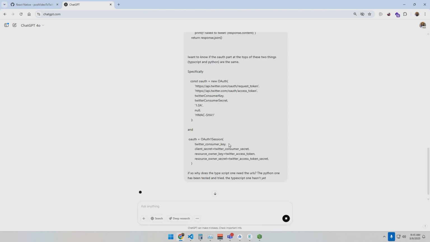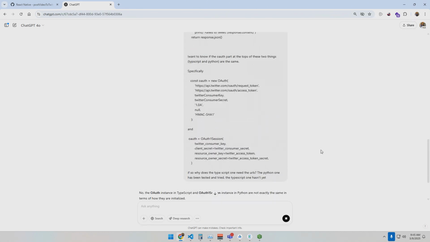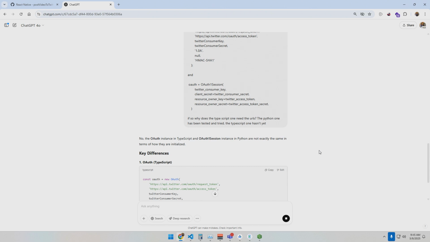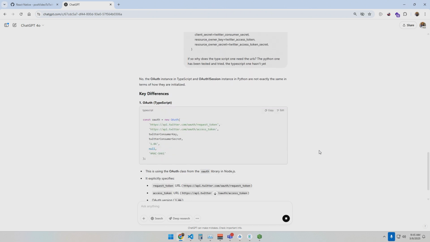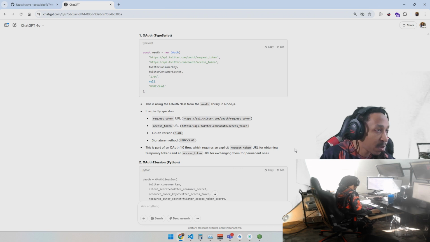There we go. And then let's see what it does. Okay, good. This is what I wanted to see. This is using the OAuth class from the OAuth library in Node.js. It specifically specifies request token, access token.